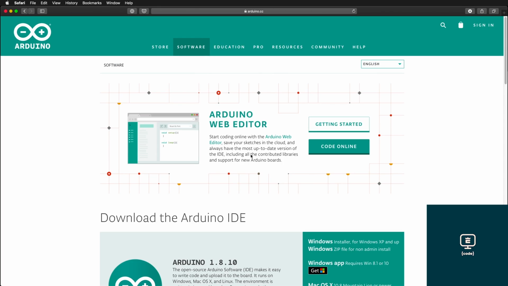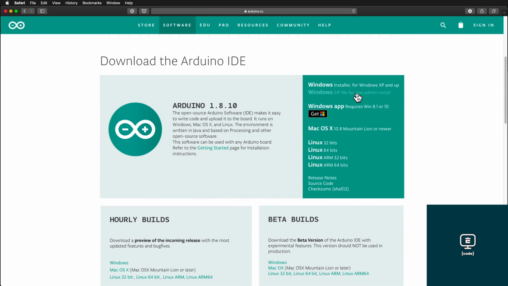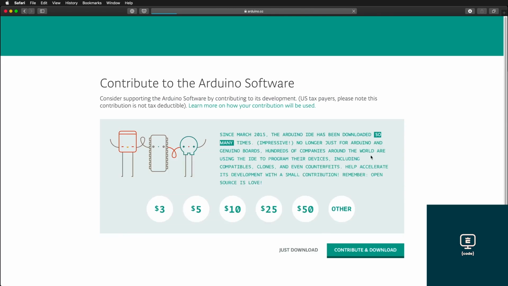And there you'll see what I was speaking about, that there is a web editor, but that's not what you're going to use. You're going to want the Arduino IDE, and there's versions for Windows, Mac OS, and Linux, depending on what your Python setup is configured for and what operating system you're running. So I'm going to go ahead and download the Mac OS version.